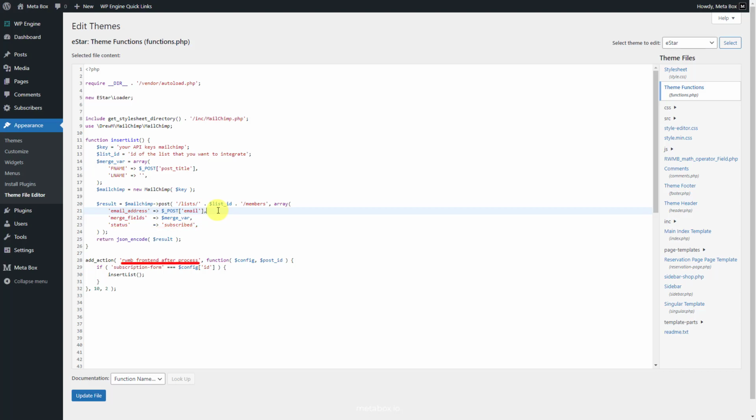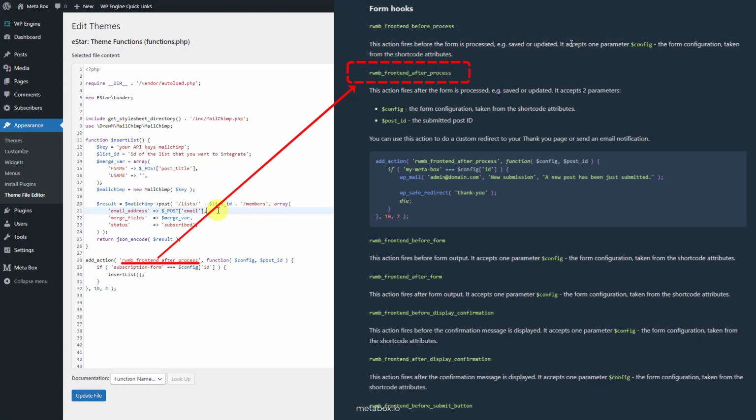We use this hook to do those actions after the subscriber submits the form. This is the ID of the field group we've created for the form. You can look for more detail about this hook in the MetaBox documentation.